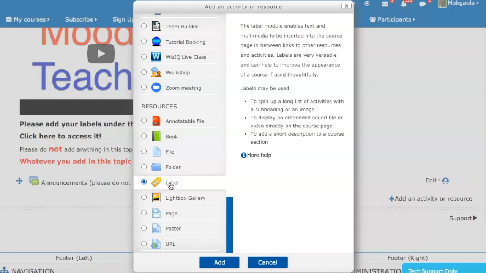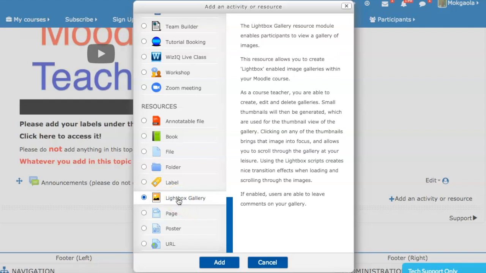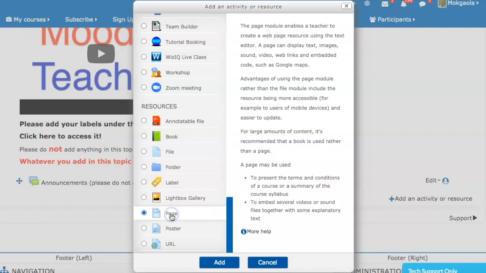There's a label resource module where text or multimedia resources can be inserted into the course page in between the resources and activities. From there, we've got the lightbox gallery where learners can view images. And then there's a page resource module where a teacher uses the text editor to create a web page resource.